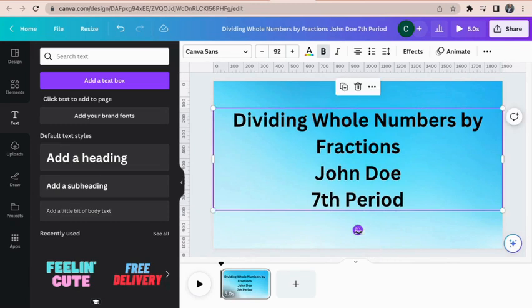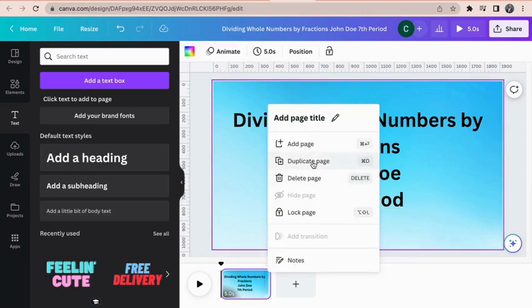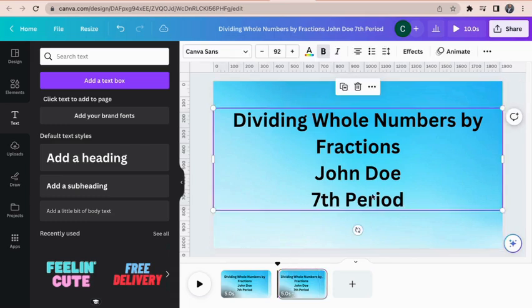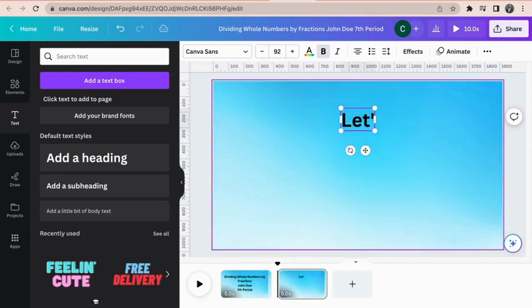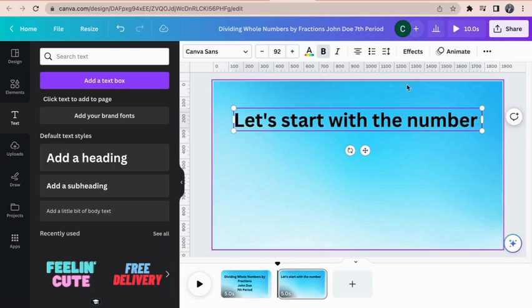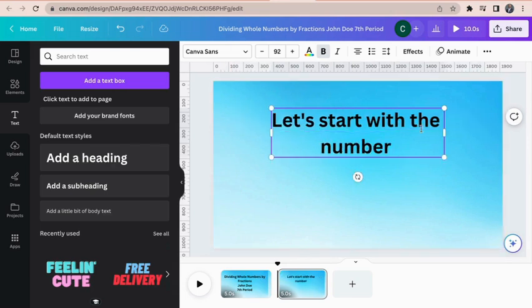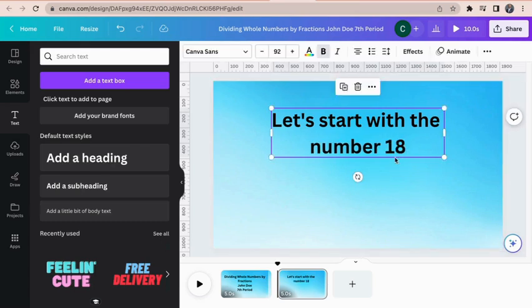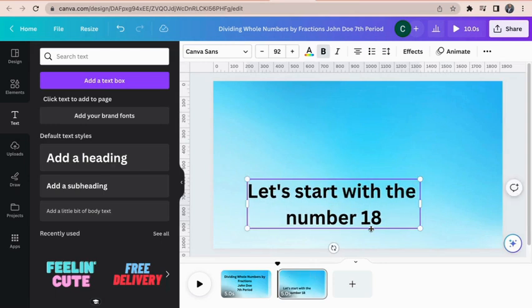Once you have that, then you want to duplicate to add your next slide. So I'm going to click the 3 dots and then click duplicate. And then let's start with 18. I can actually put it in the same box. Let's start with the number 18, in the same box. And again, click the outside, turn to my 4 arrows. Maybe I'll move this down. And let's do a big number 18.